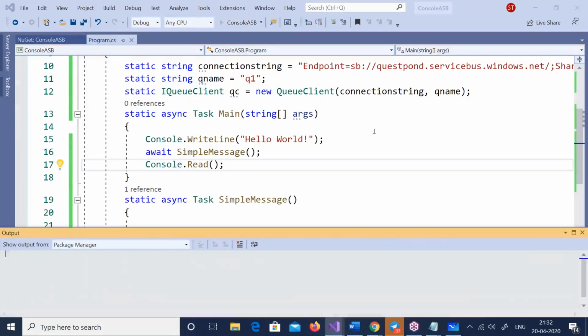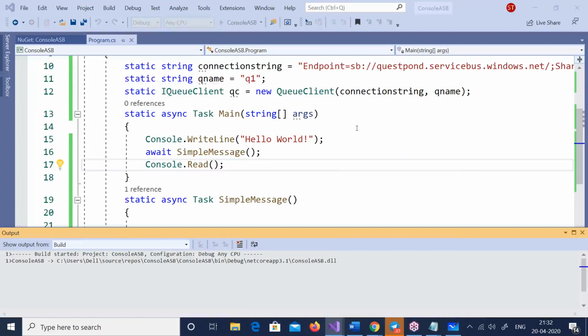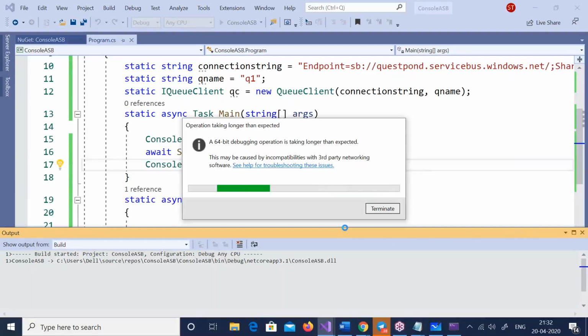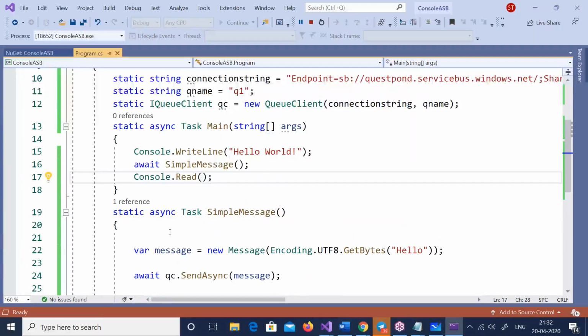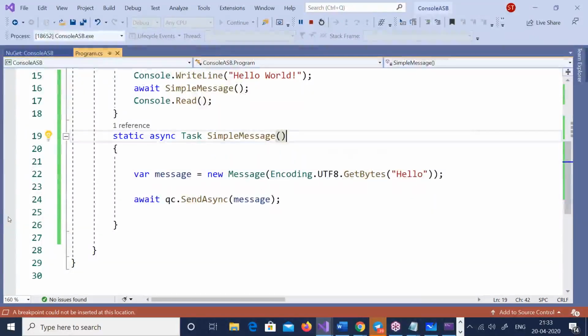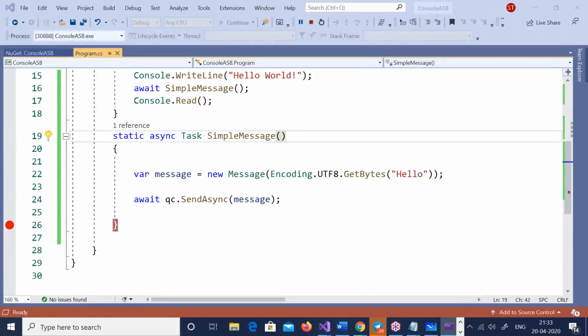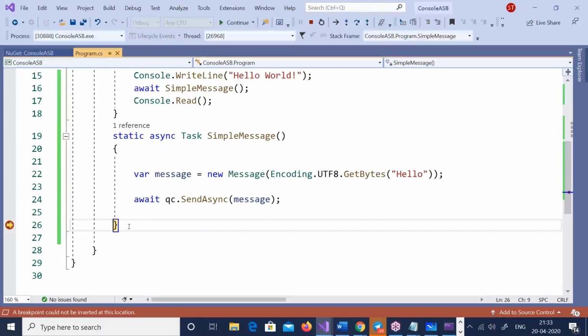So let's go and run this. Looks like the queue has gone. Let me see. Did the queue go? I'm not sure. I have put a debug point out there. I'm not sure if the message has been sent. Okay, there it is. You can see this code has been executed, send async. So maybe the message has been sent to the server.